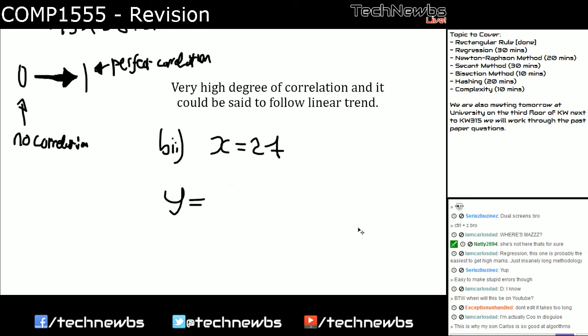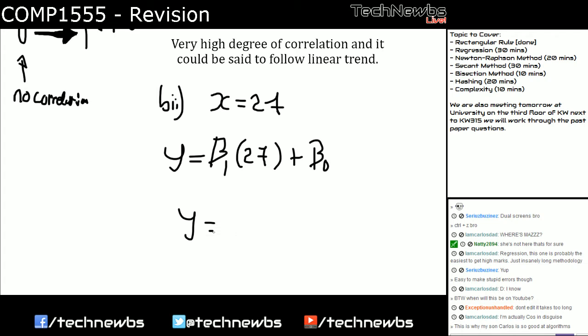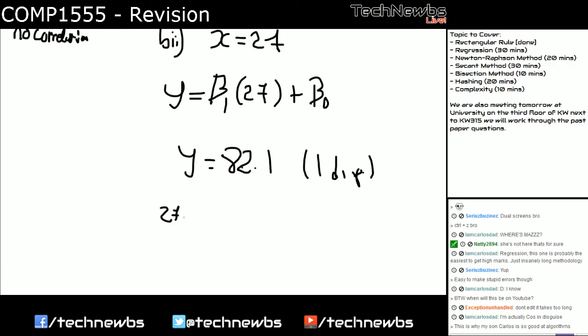So as a general form, you'll have the b1 value and then x. So you put 27 where the x is, and then you just do the calculation, and you'll find out that the y would be 82.1, rounded to 1 decimal place. And then you just type your answer as: a 27-year-old is on average 82.1.